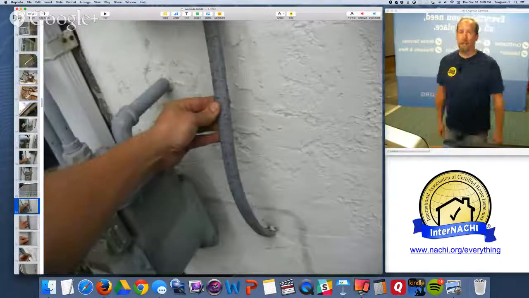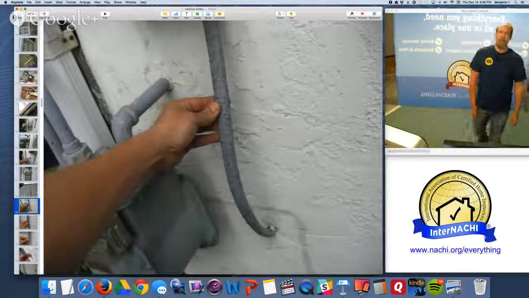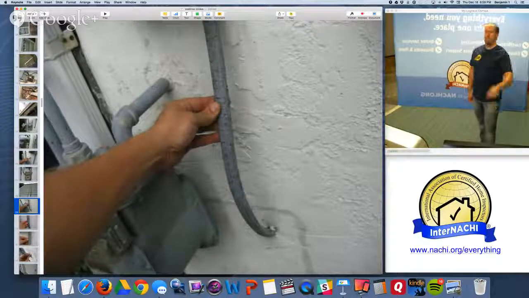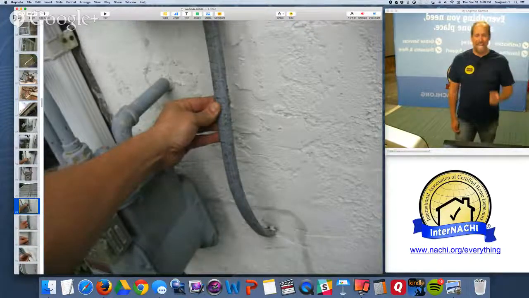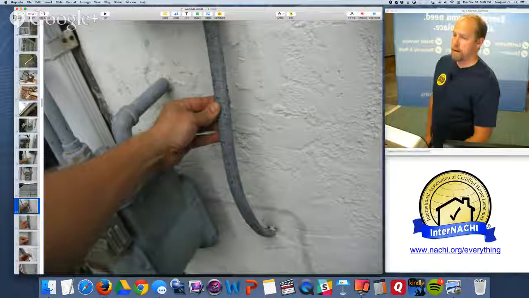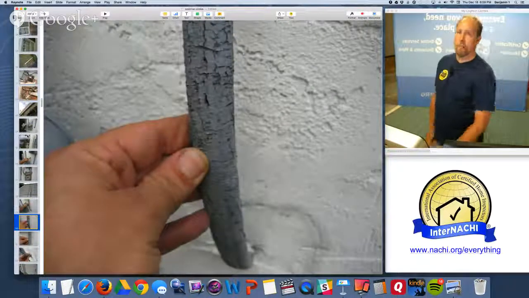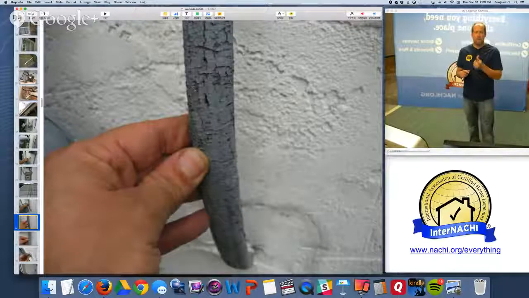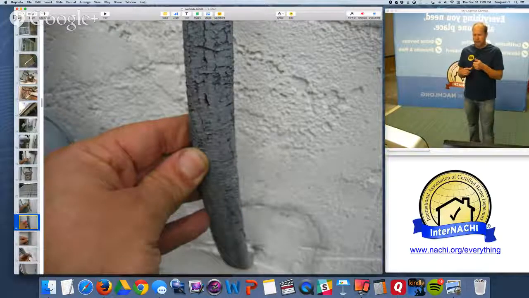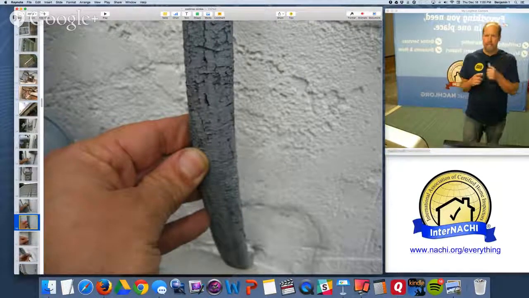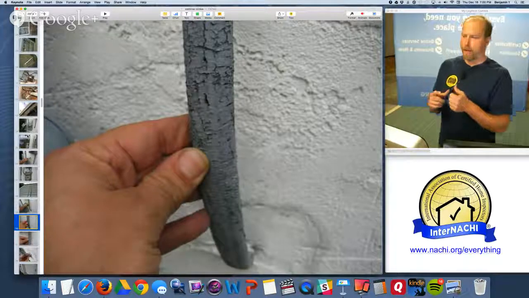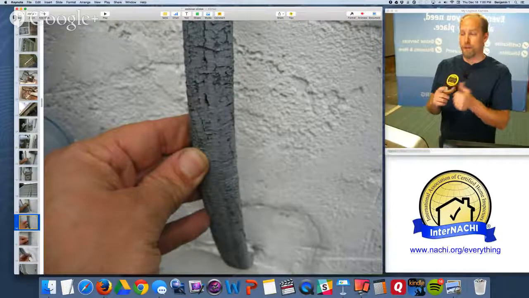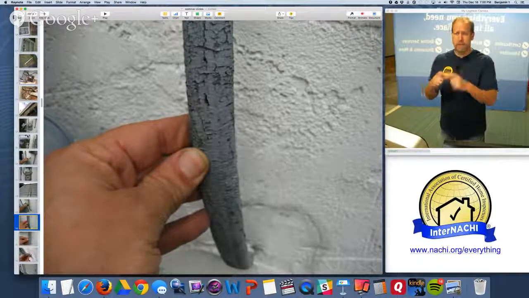But the cloth sheathing around the entrance cable, the service cable going into the main electrical panel, is deteriorated. So when I take a picture, I set my digital camera down to the smallest, lowest resolution, or the smallest size.